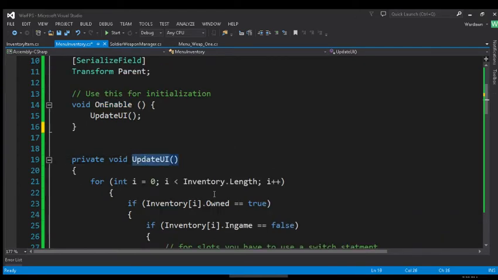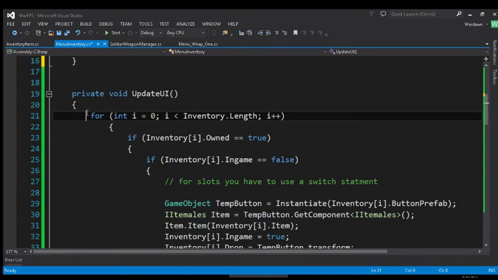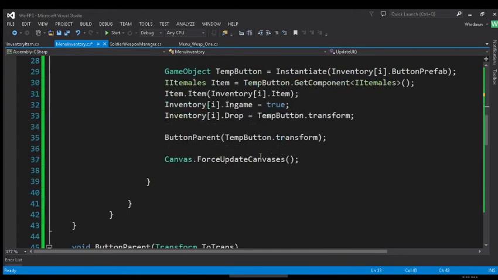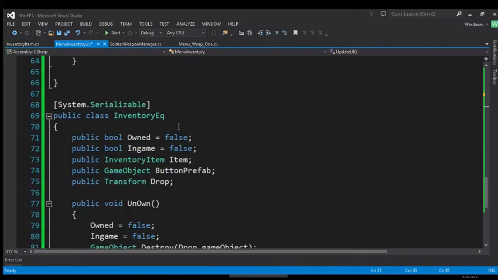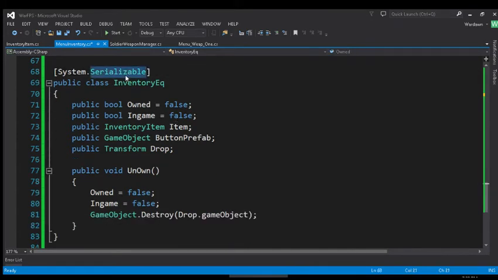Okay? Now I have this private update UI with a for loop, and it goes through inventory.own equals true. And all this is this class right here. I put it at the bottom of this because it's relevant to our thing, and it's a pure class. We don't have to attach it to a script or anything like that. Nothing crazy. So it has to be system.serializable so we can see it in the inspector. Okay, and it'll go bool, in-game, false. And then this is a scriptable object, which we will go over in a little bit.